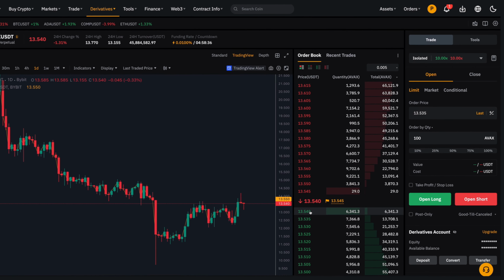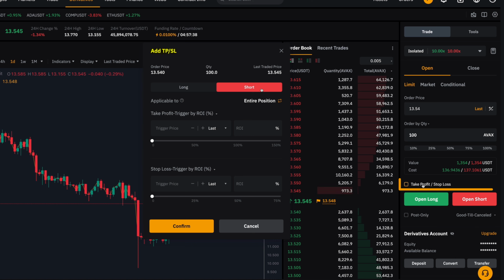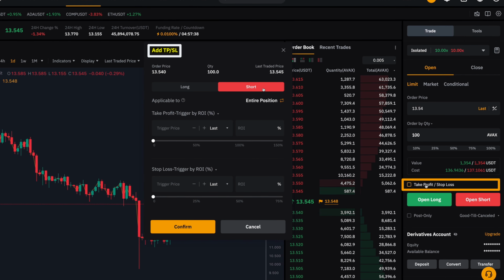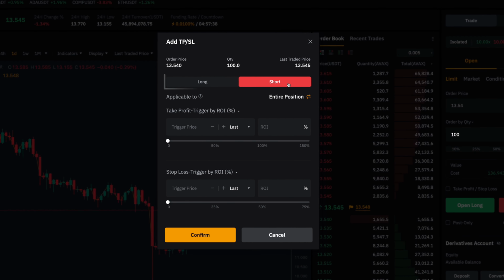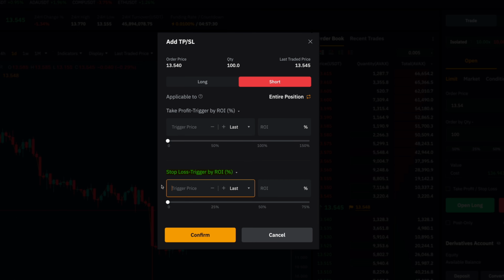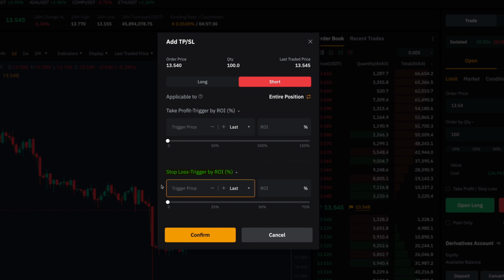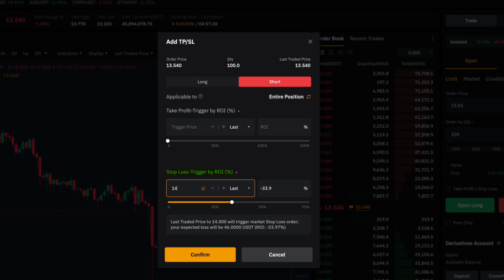Well, I will select the last price of the buyers and open the add SL/TP menu from here. First, I choose the direction. I don't enter anything in the TP price because right now, our focus is on how to manage risk. But in the next video, we will learn how to set a position with multiple TPs together. For SL, I enter the stop loss price.